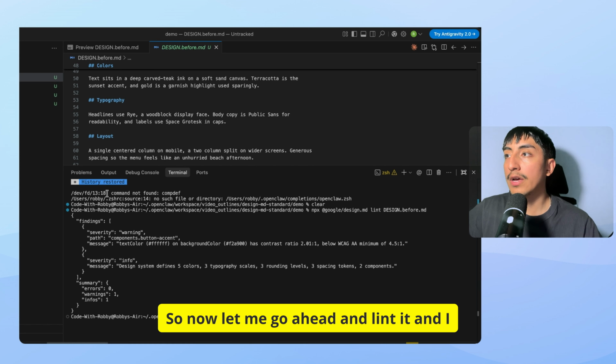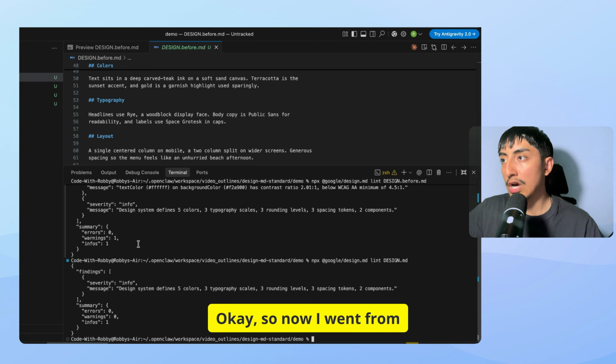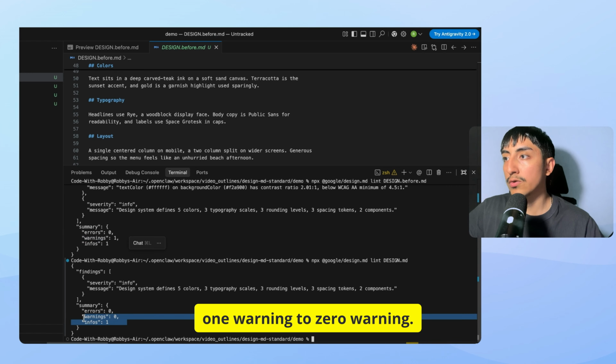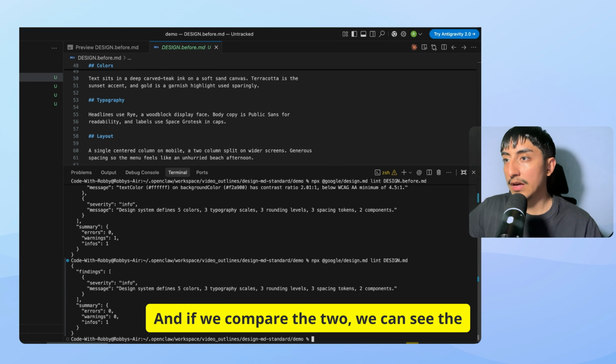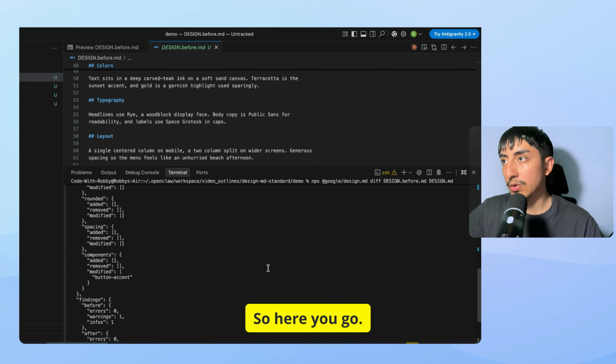So now let me go ahead and lint it, and I want to show you guys what it says after that. Okay, so now I went from 1 warning to 0 warnings. So we have fixed that mistake. And if we compare the two, we can see the difference between them. So here you go. If we scroll a little bit over here, we can see that there was a button accent that was modified.